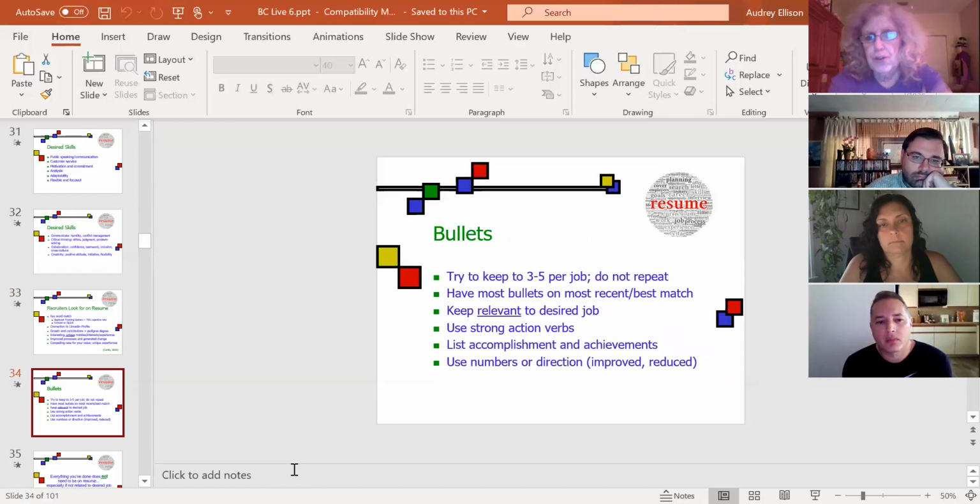Keep your bullets to 3 to 5 per job. If you did the same thing in more than one job, you only say it once and say it in the most recent. Have most bullets on the most recent job. They should be the best match. Keep everything relevant to the desired job.